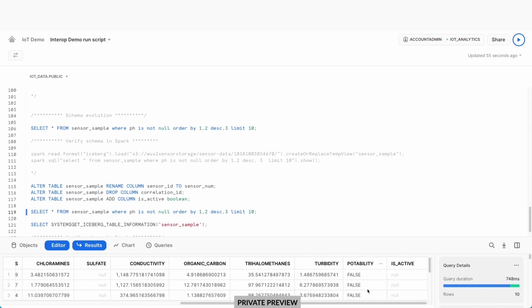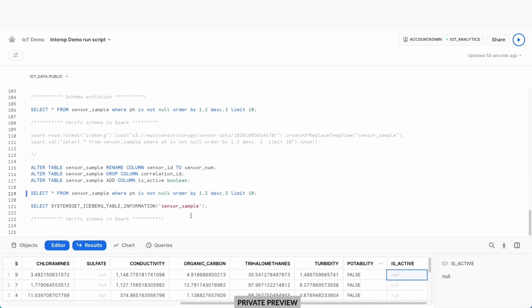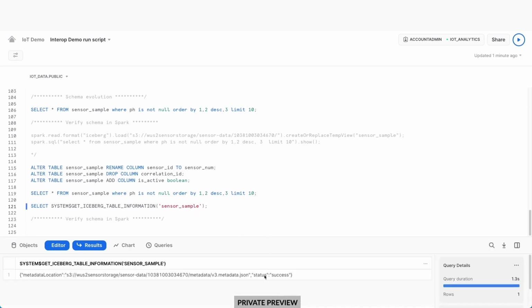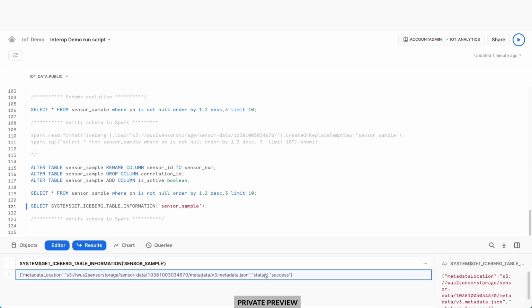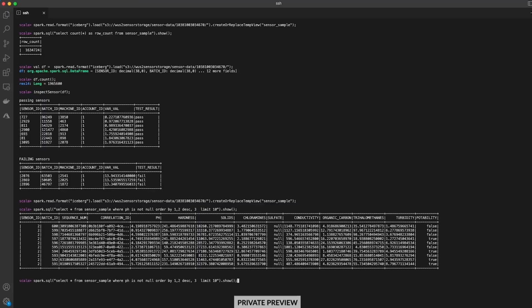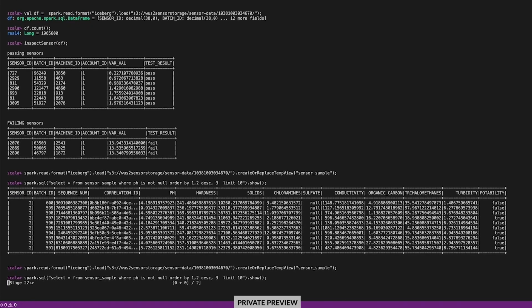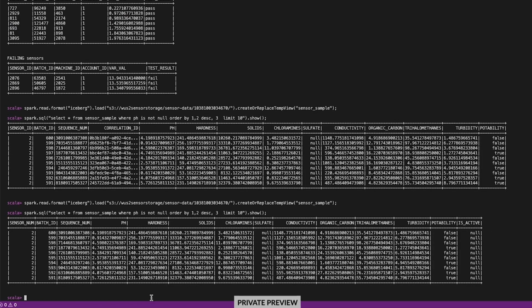I'll generate a new Iceberg snapshot for that table, and we'll include the new schema so my Spark jobs can see it too. When I load the data and select a few rows now, I should see my new schema reflected in my Spark data. I can see we use sensor num instead of sensor ID. Correlation ID is gone, and we now have is active.